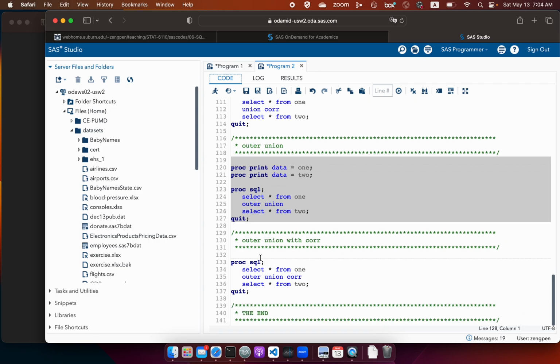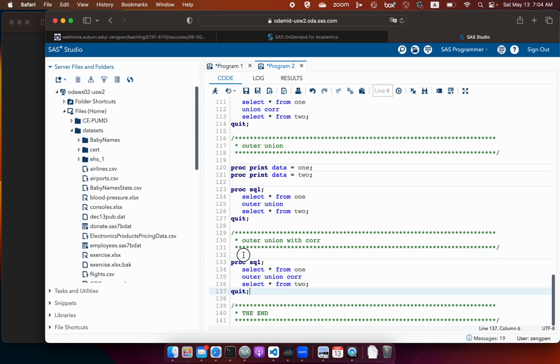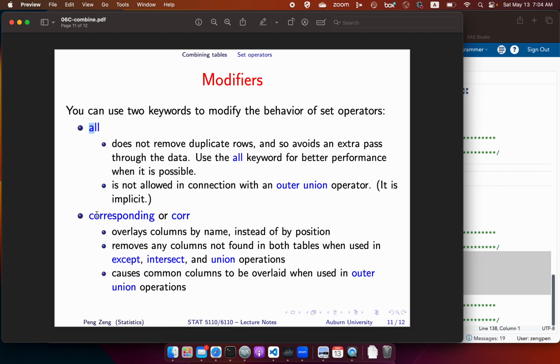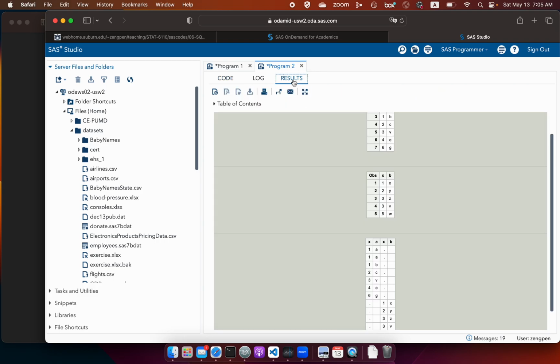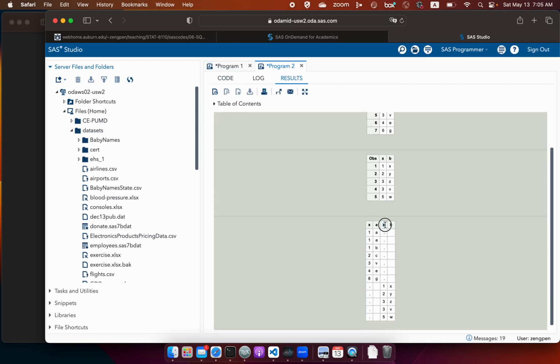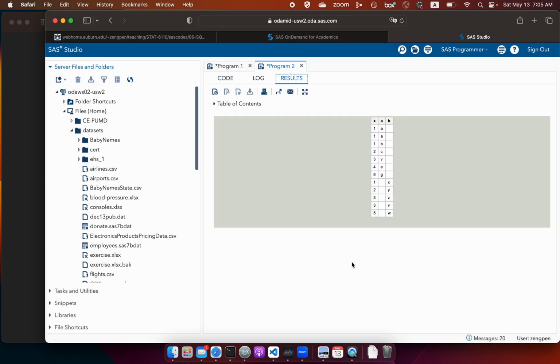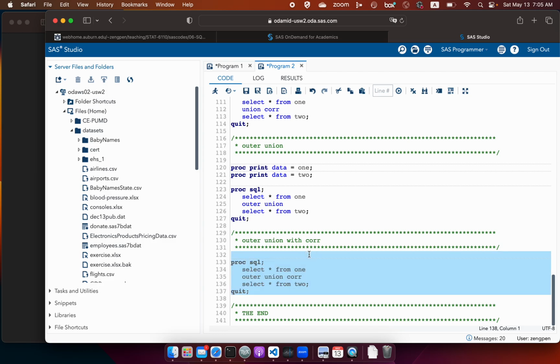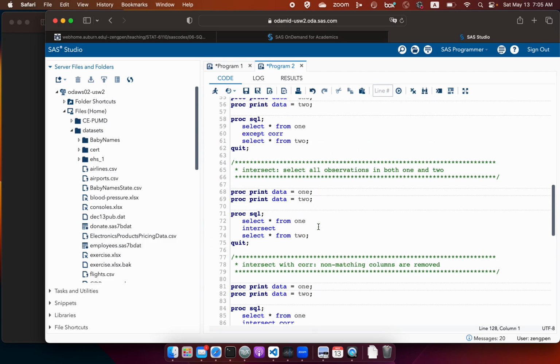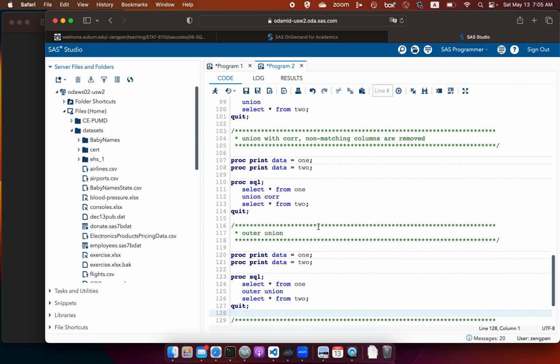For the next one, you can also do corresponding, right? So for the outer union, I think we have it. Yeah. See, for outer union, if you use corresponding, it causes common columns to be overlaid. Yeah, because by default, even these X, X have the same name, SAS will treat them as different. Yeah, but if you use this corresponding modifier, then SAS will see X will be matched together. Yeah. So this is just except, intersect, union, and outer union.